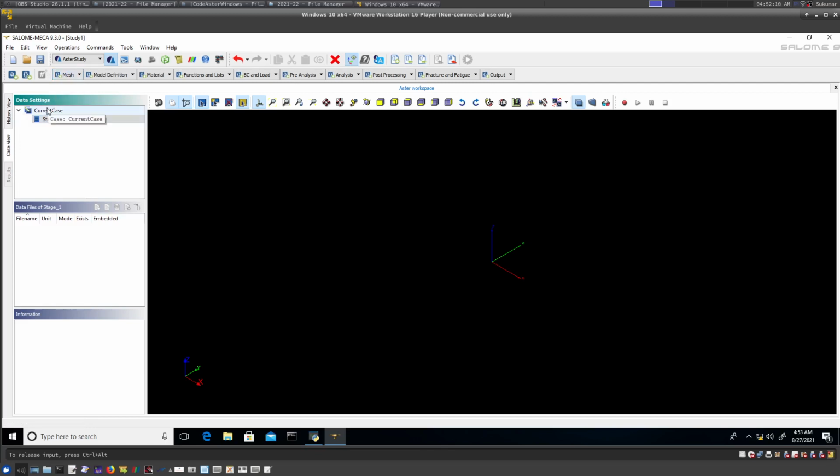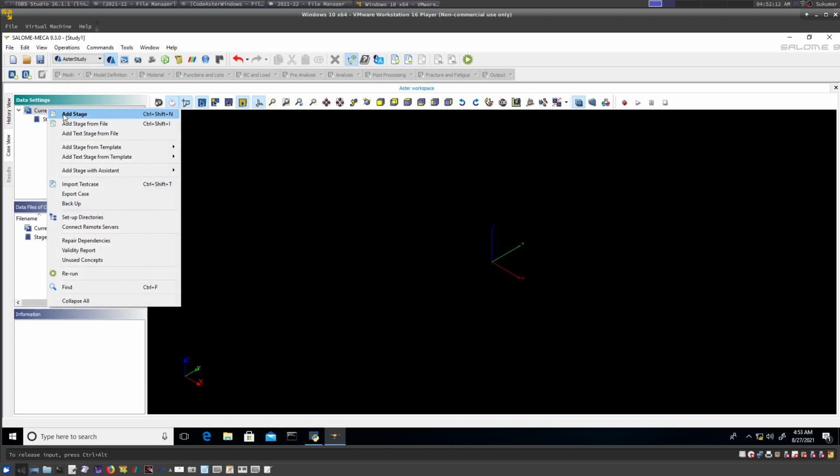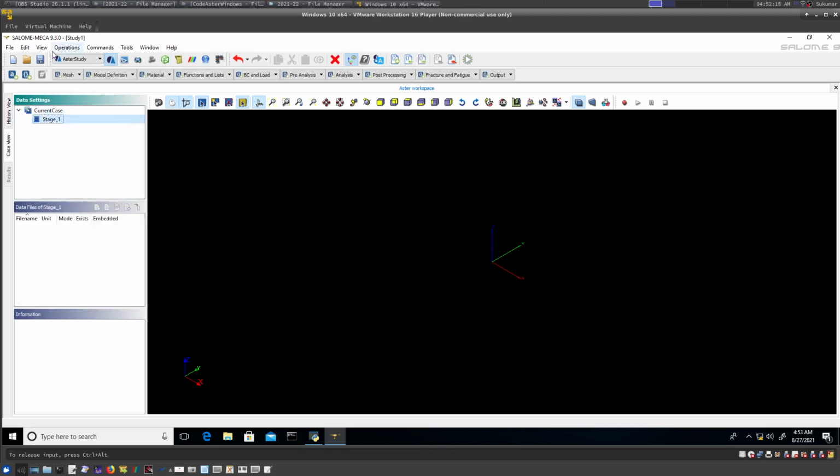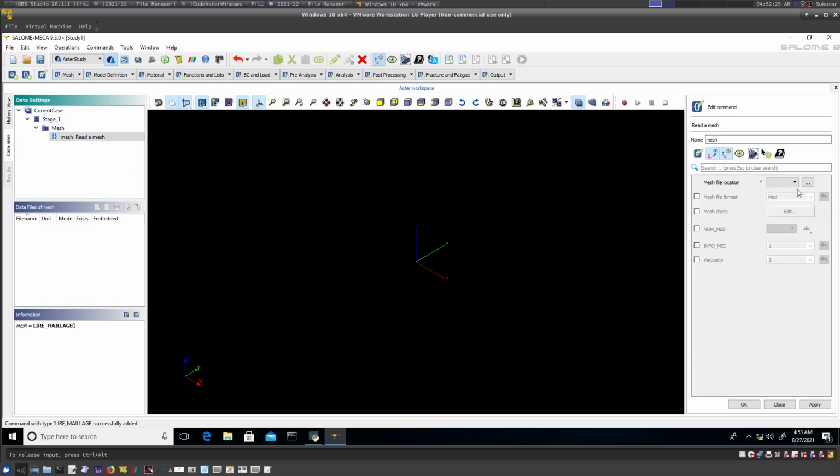What we had done was, in the current case we had added a stage, and in this stage now I have this mesh, model definition, material, etc. So first we need to read the mesh. So, read a mesh. It is asking me the mesh file location. As I told you already, wherever this red star is there, it means it is a mandatory argument. It must be available.